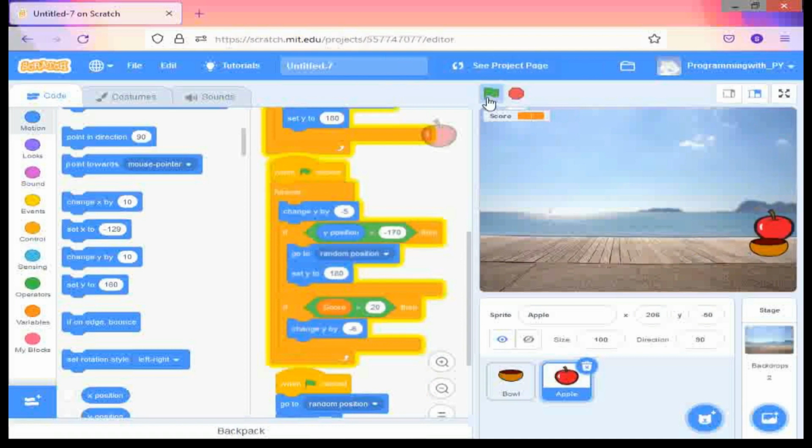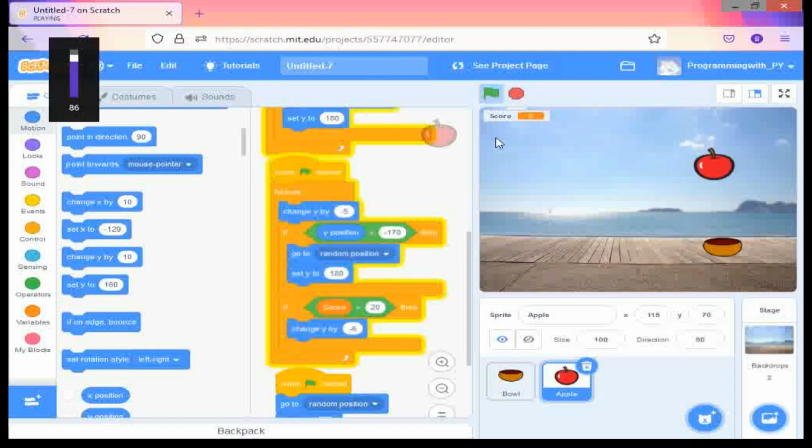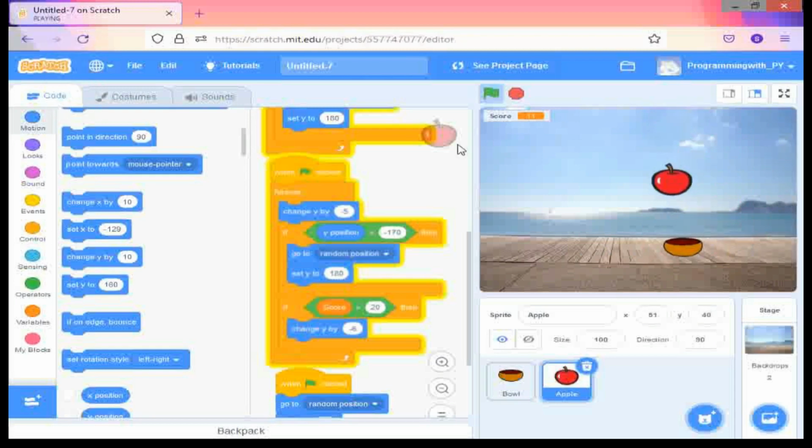See, like when someone reaches 20 points, then it will increase the speed. Like I'm reaching now, it is 8, 9, 10, 11, 12, 13, 14, 15, 16, 17, 18, 19, 20. Now the speed will be increased. See, it's falling much faster.